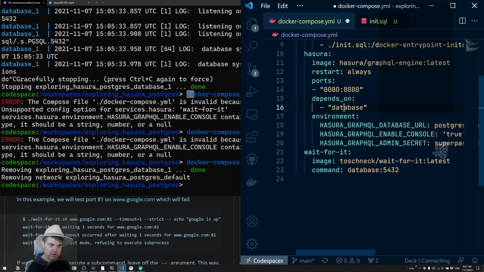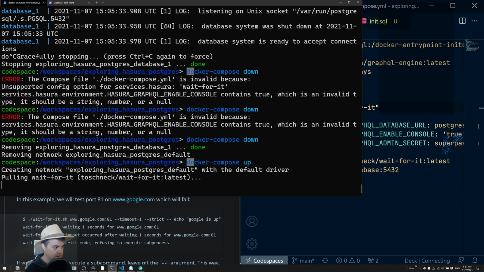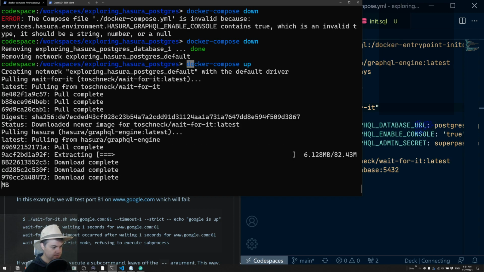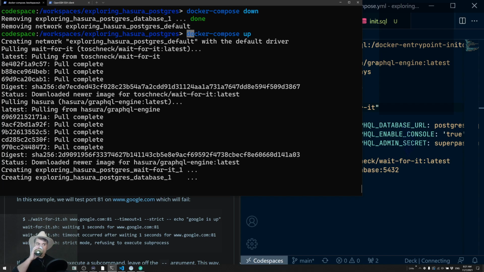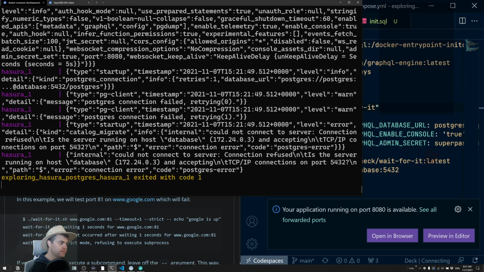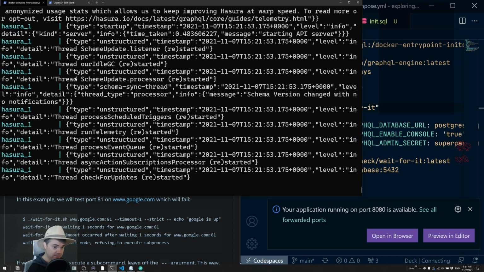So wait for it sits here. You're gonna depend on wait for it. Let's try this again. Okay, so I saw a bunch of the inserts happening. I think things are running now.